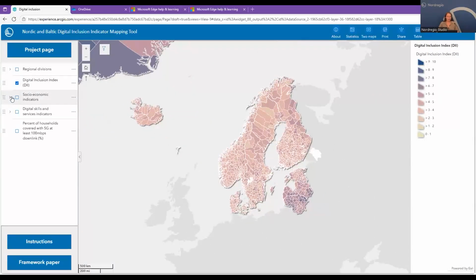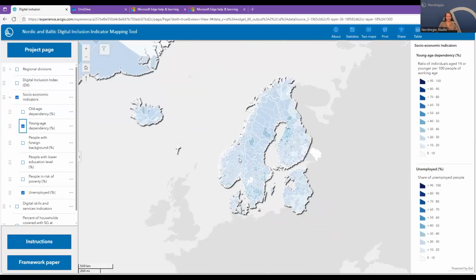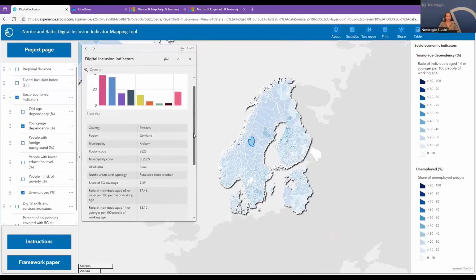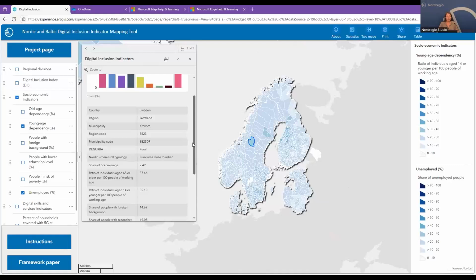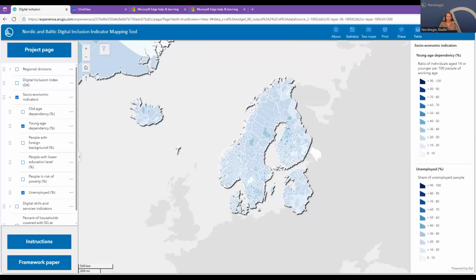And the same applies to all layers. So all layers have this information for every municipality. The information is a bit different depending on what layer you are showing, but it's comprehensive. So all the municipalities have this information and data behind them.